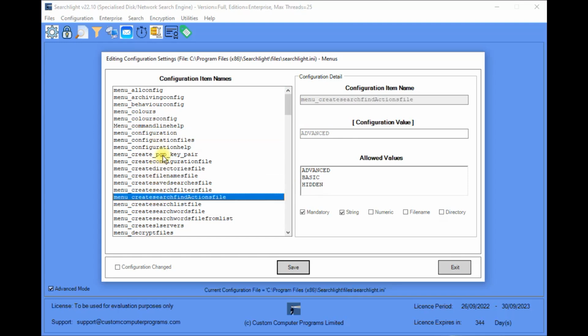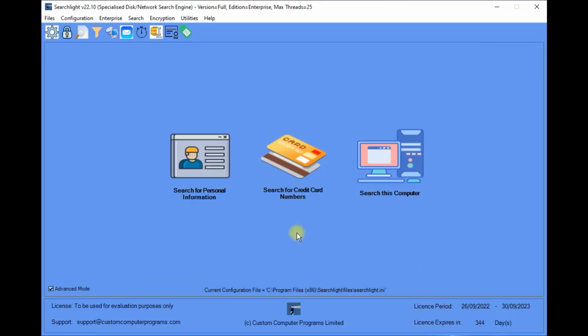As detailed in the tutorial, Introduction to Searchlight's main screen, Searchlight operates in either Advanced or Basic mode, and it is the active mode that defines whether a menu item will be displayed or not. If the program is running in Basic mode, then only those menu items that have been set to Basic will be displayed. So, if I switch Searchlight to run in the Basic mode, by unchecking the Advanced mode checkbox at the bottom left of the screen, the menu items mainly disappear. This is because all of the menu items, by default, are set to Advanced.